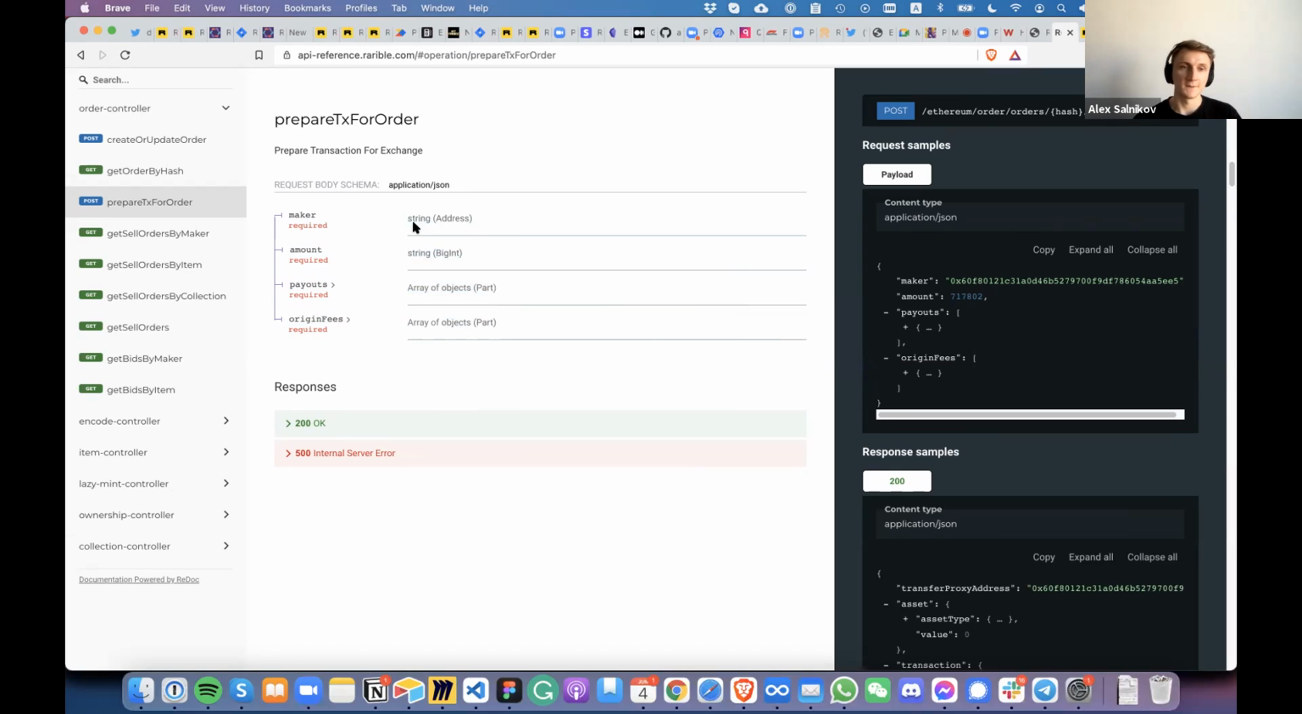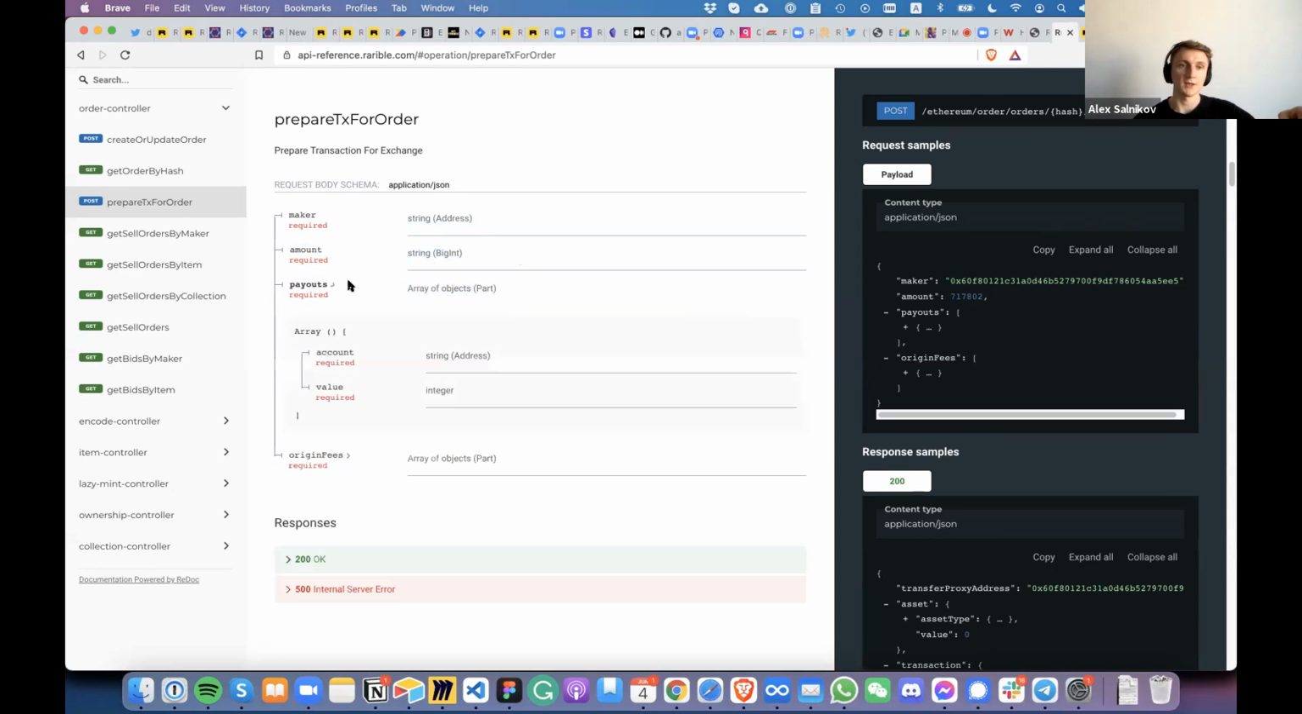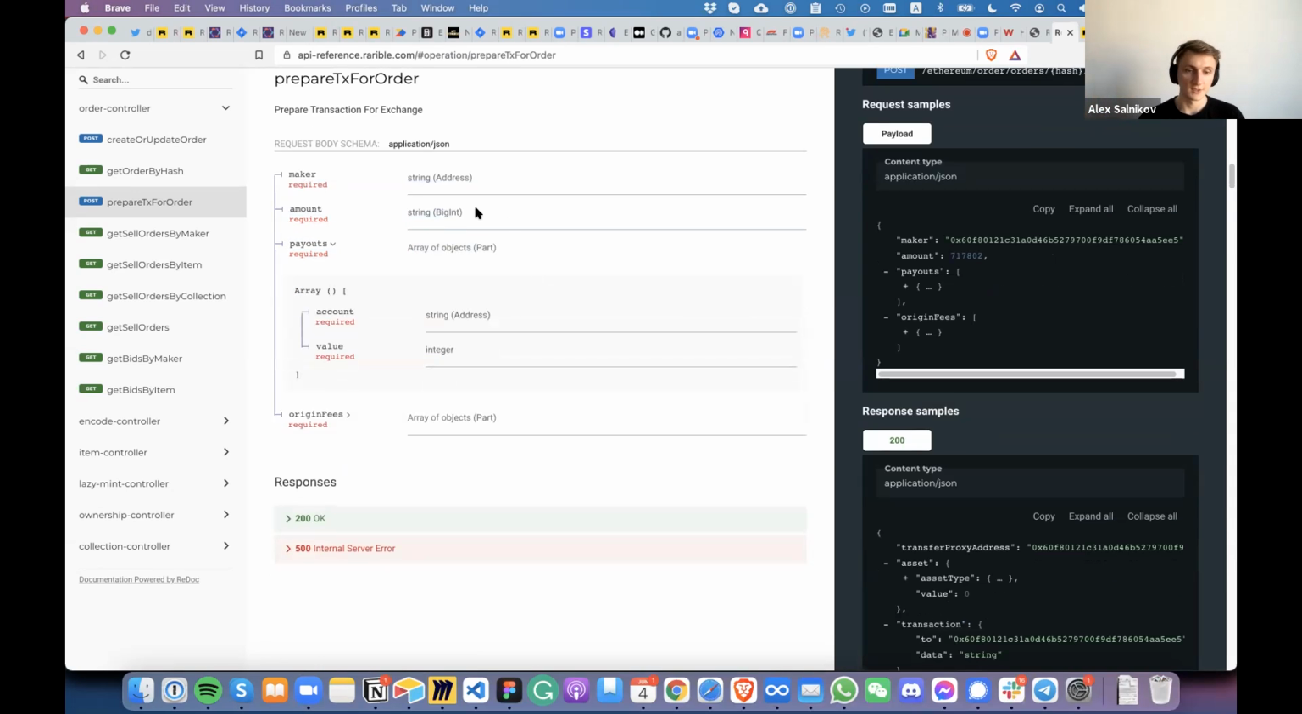So maker is the person who is buying. Amount is like the item: the sell order was for 10 items, but you want to buy only 2. So you put 2 here. Then payouts, it's like who should receive money if that's a sell order. Basically, where should the asset go? Is it the same as maker or not? If you're purchasing and you want to receive to the same wallet, you're saying payouts to my wallet, to the maker wallet.